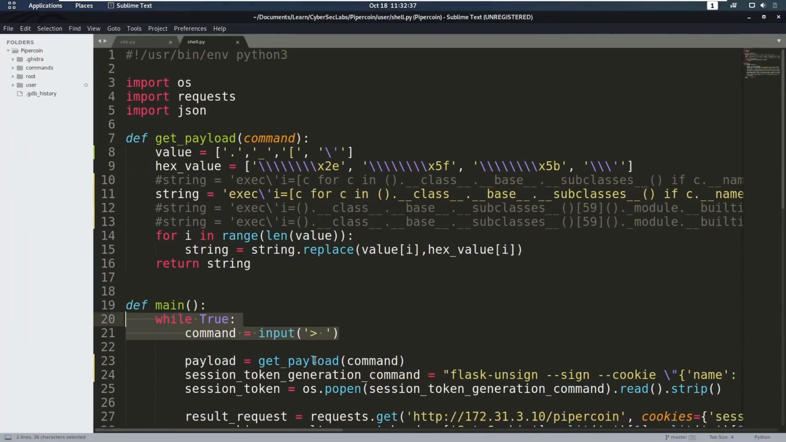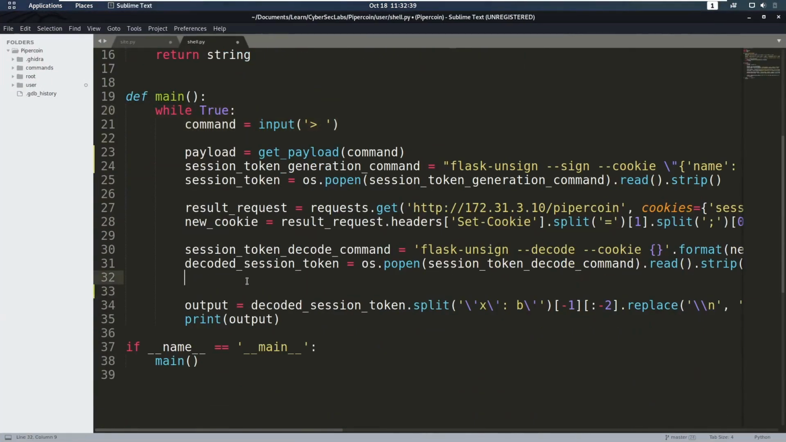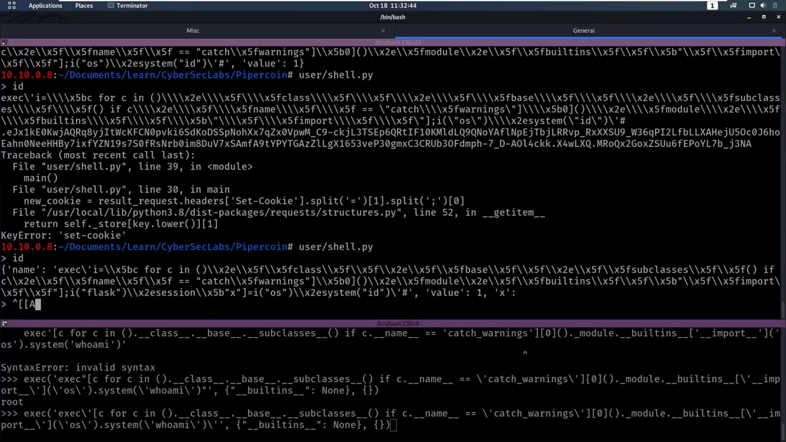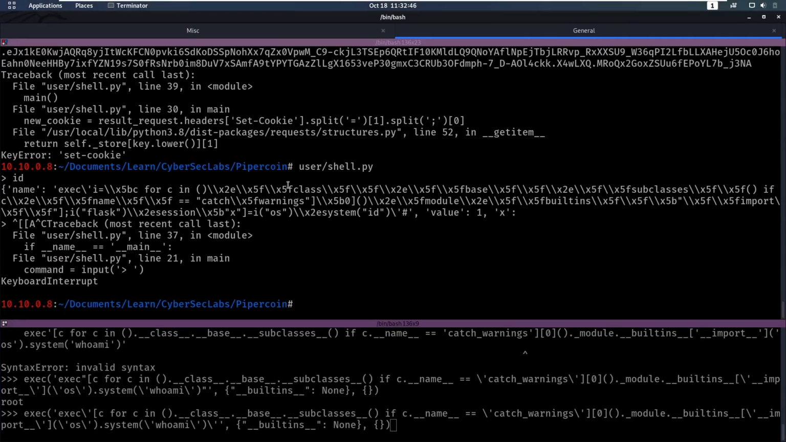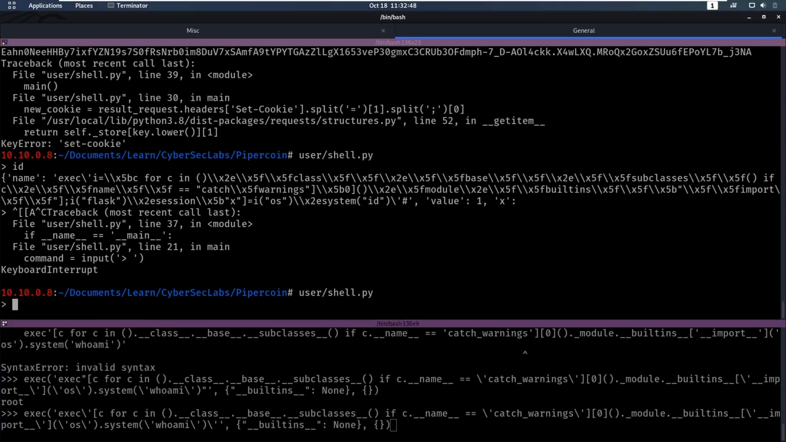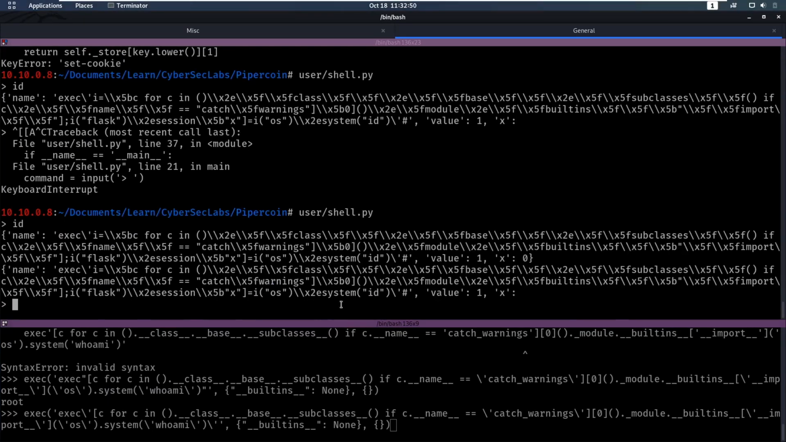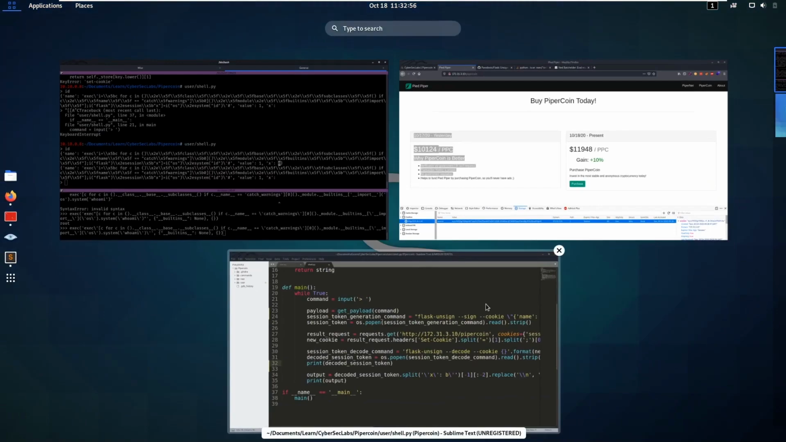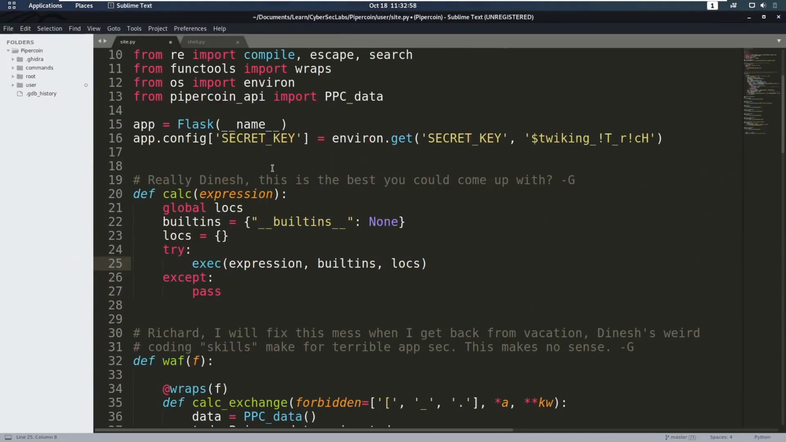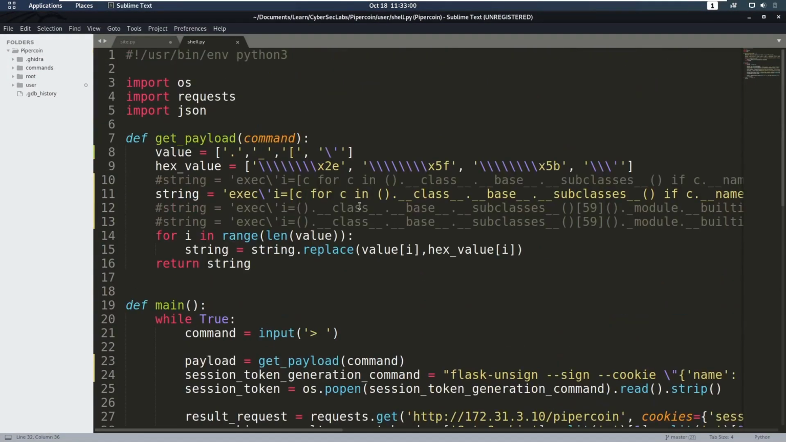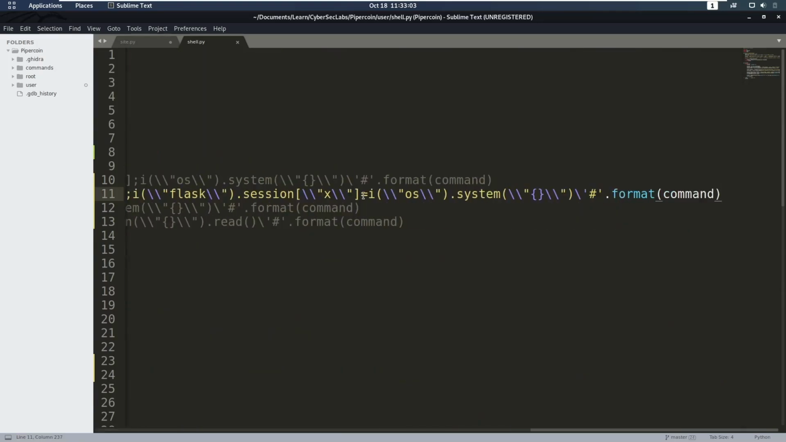So I'm going to actually print this whole result here. We're going to print the decoded session token. But something good that we already noticed, this x variable has been set. So that's great. So let's see. Okay, and we see here, x is equal to 0. Why could that be? Why is x equal to 0? Well, that could be because this system command here is not returning anything.